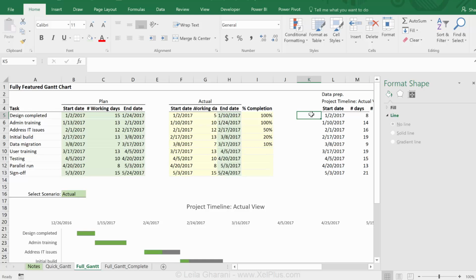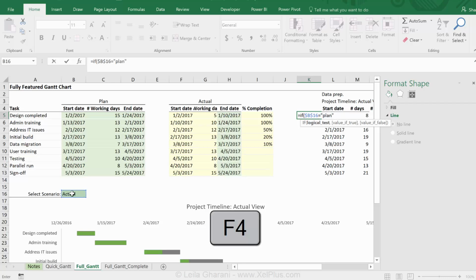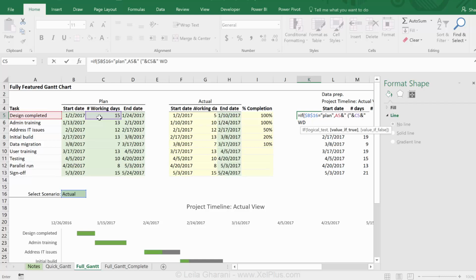What I'm going to do is, because we want to show different days, if they select plan and actual, I'm going to again use an if. This, let's fix it, equals plan. Then it should show this task, and I'm going to add a space, an open bracket. So inside the bracket, I want to hold the number of working days. So bracket open, and that's the number of working days. And let's put some text there. So quotation marks, space, WD, close bracket, quotation mark, and close the final if bracket.